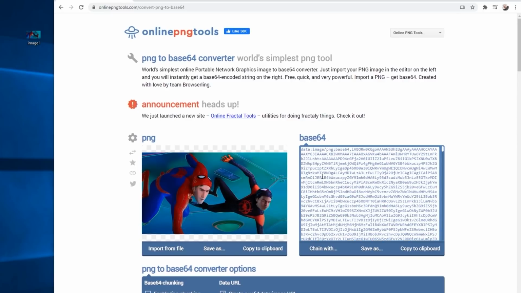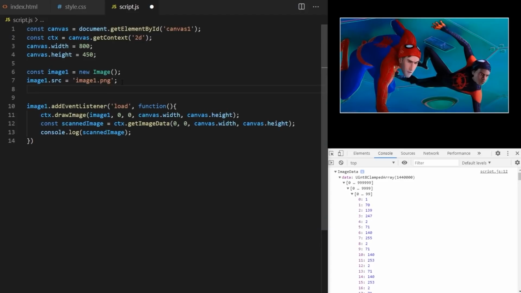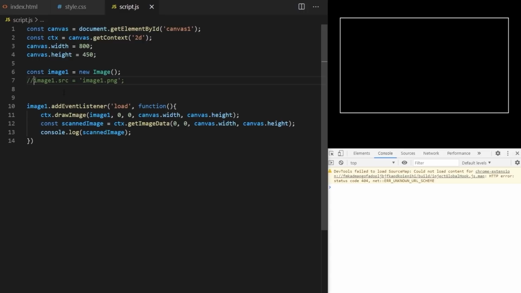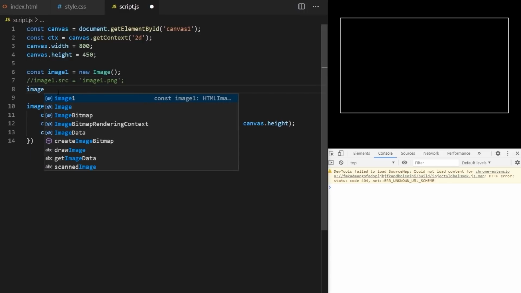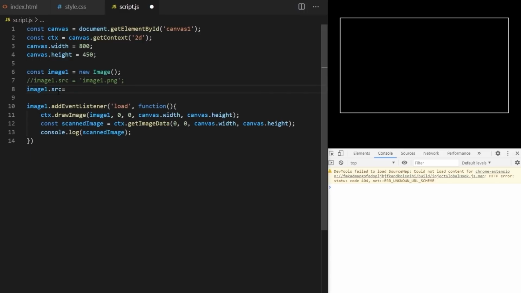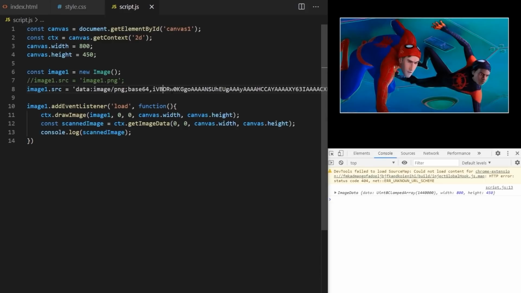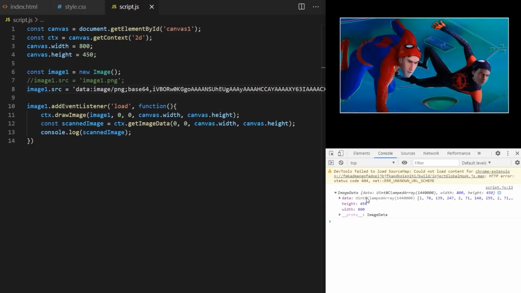So I just copy this huge long string in script.js on line 7 instead of using the image file as a source. If you ever get tainted canvas error in console, just replace the path to the image with this long data string, and it will fix everything. It will give me exactly the same image like this. You can see in the console that it contains identical image data and everything. It is the same image.